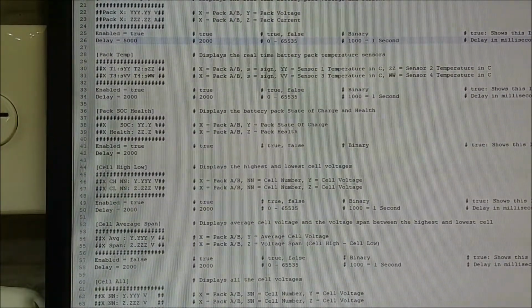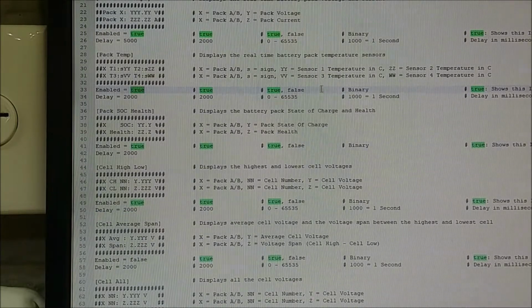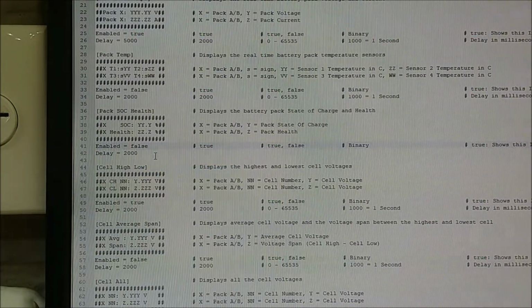If we wanted to, since we are editing the config file, we can come in here and say, okay, we don't want to show the pack temperatures. We want to see just the voltage. Being that I'm away from my keyboard, we'll just cut and paste. So we're going to set pack temp to false. We don't care about that. We don't really care about the state of charge either, so we'll change that to false.